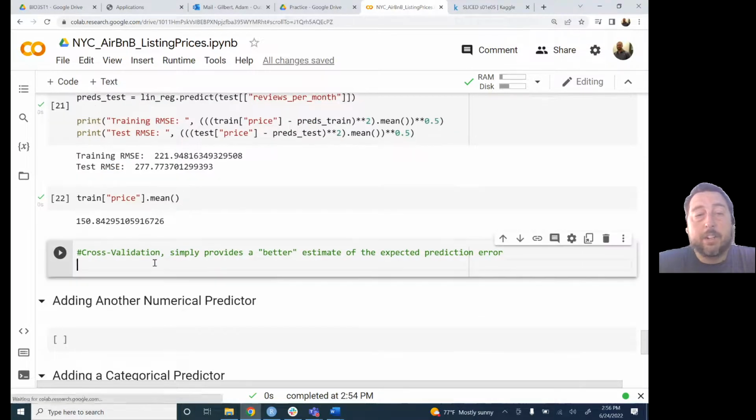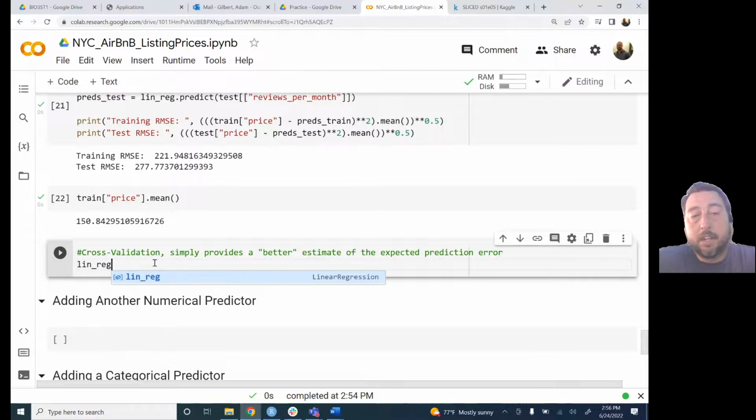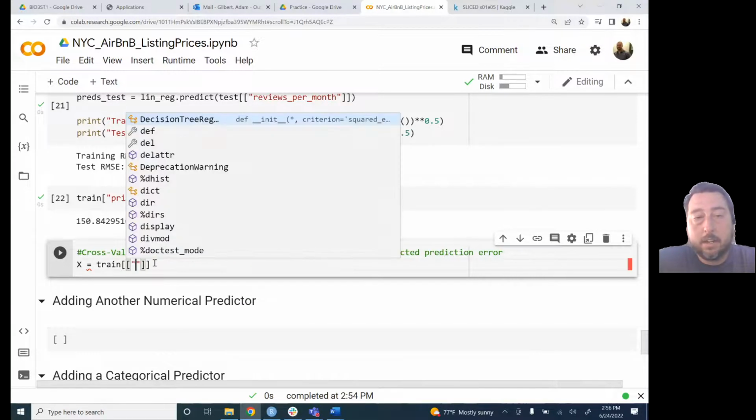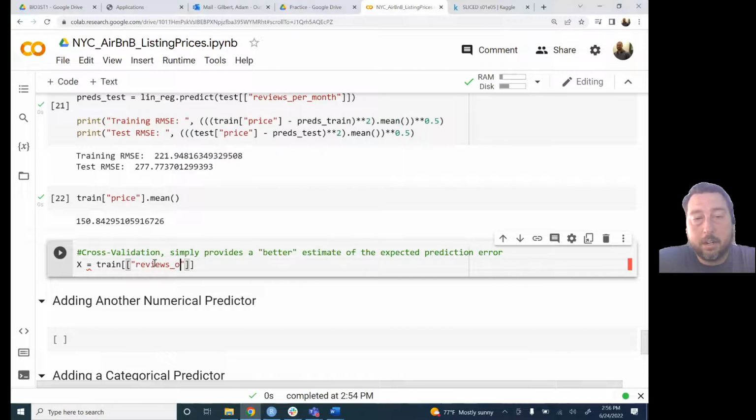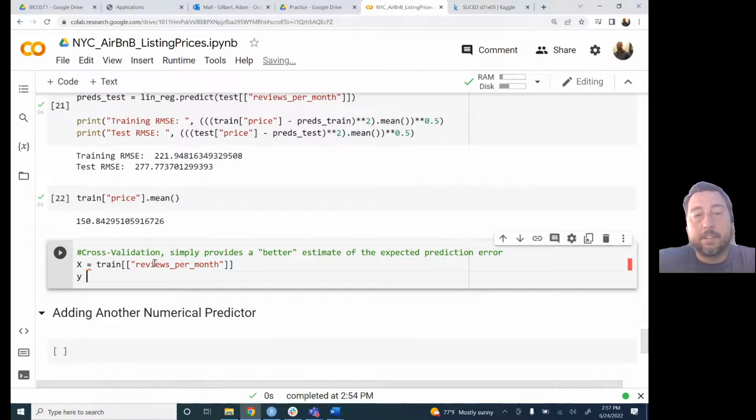So again, we're not changing the model at all. We're just getting a better estimate for its prediction error. So how do we do that? It's not a whole lot different, to be honest. So again, just to be explicit about this, let's say X is trained and its reviews per month is the only predictor we're allowing our model to see, and Y is trained.